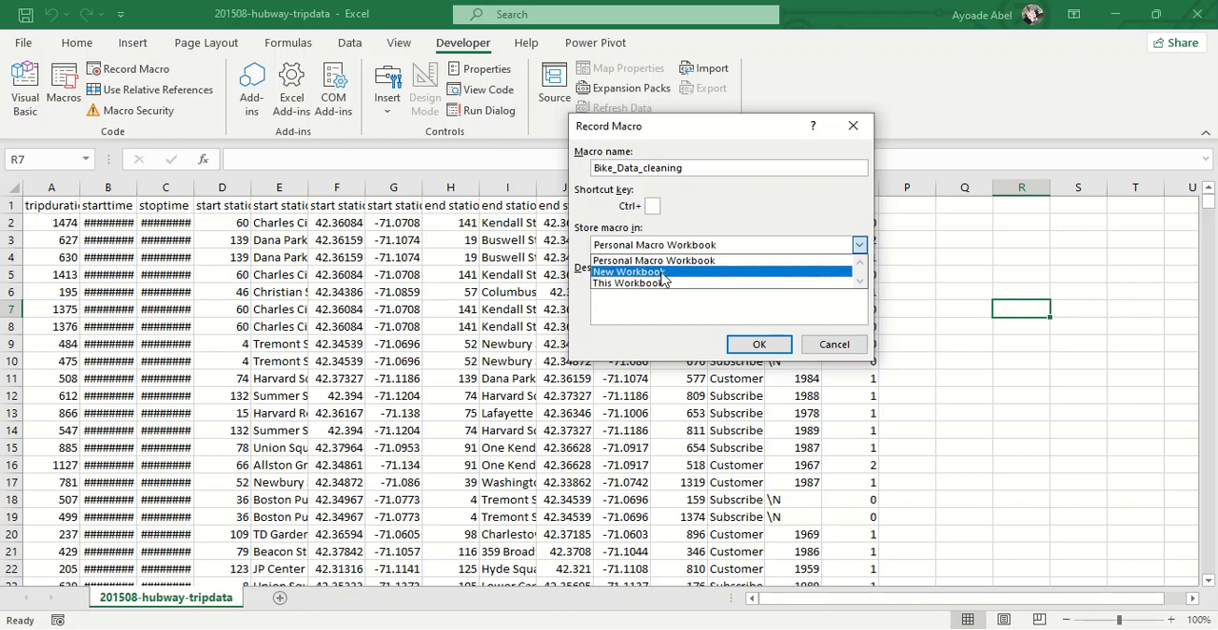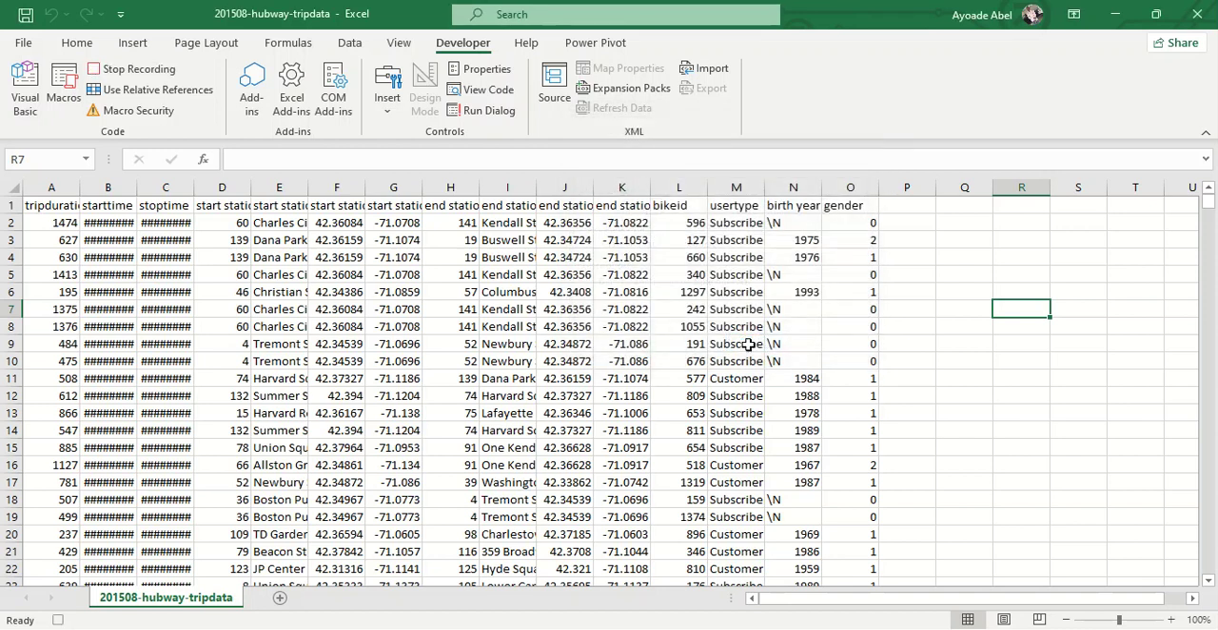I can store it in a new workbook, or I can store it in my personal macro workbook. Now this personal indicates that I can access it anytime I open Excel, right? So I'm just going to call this data description, basically data cleaning for the bike data set, right? And I'm going to click OK. Upon clicking OK, the macro begins to record every single step that I take.